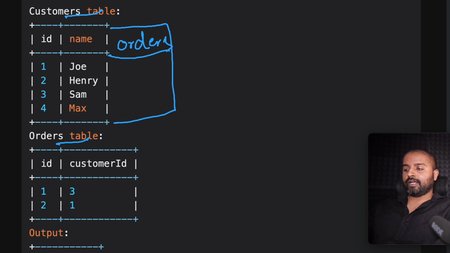First, let's find out if Joe has ordered anything. Joe has a customer ID of 1. And if we try to find the same customer ID over here, 1 exists. So there is an order that belongs to Joe. So we can just say it exists. Let's actually put in the order ID. Let's make this order_id, and let's give it the order ID of 2.